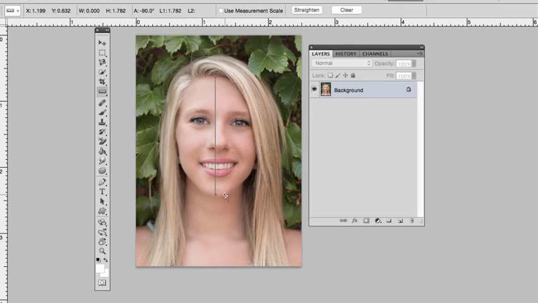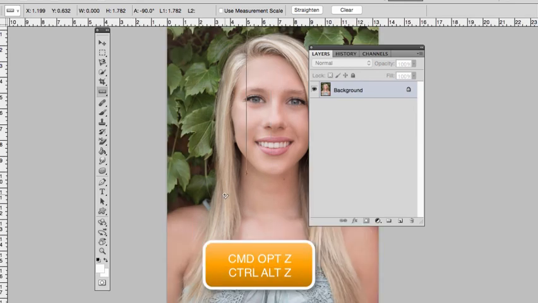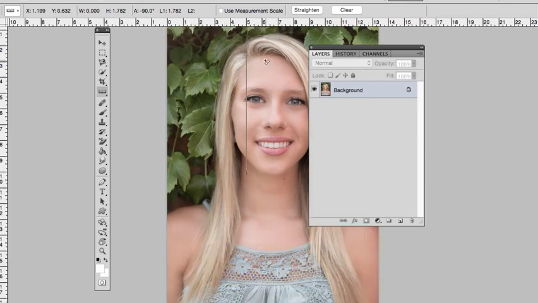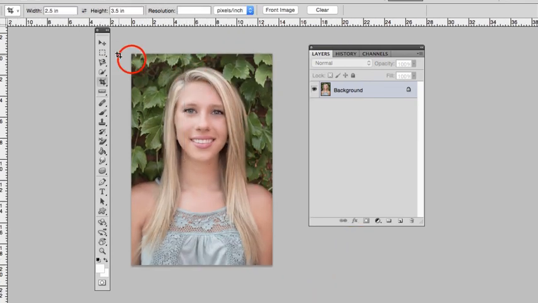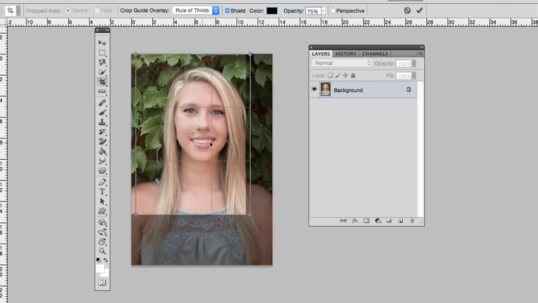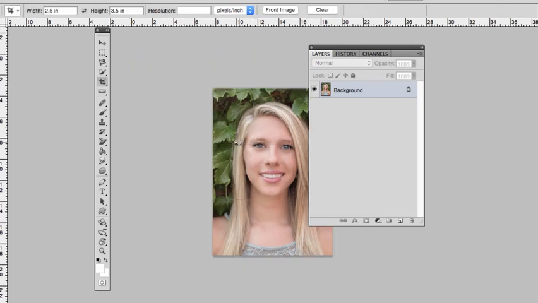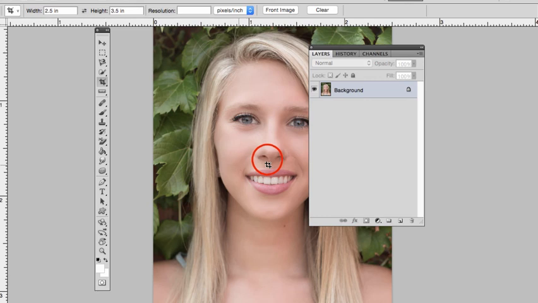What can you do? Well, you could Command Option Z in order to undo. That's Control Alt Z on the PC. Command or Control Minus to zoom out. What I'm going to do is crop that again, but this time I'm going to just leave myself a little more room. I had obviously come in too close on her face. So let's try about here. Enter or return to commit.